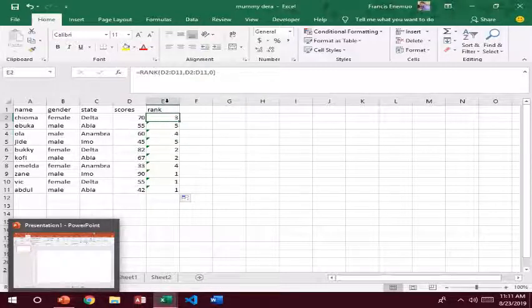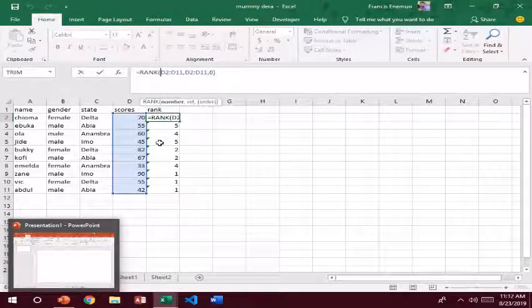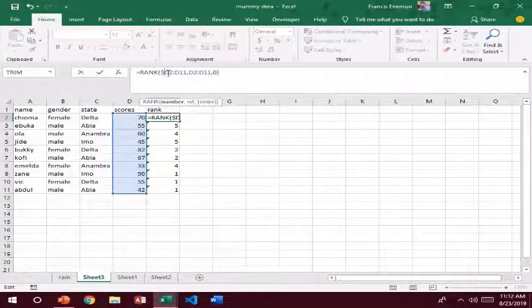I need to lock my selection so that my range doesn't change. My range is actually changing as I move down progressively, but I need to lock it so that it stays within this range. To lock it, I will attach a dollar sign before the letter. So $D, and simply put the same thing here, $D, just to lock my selection.